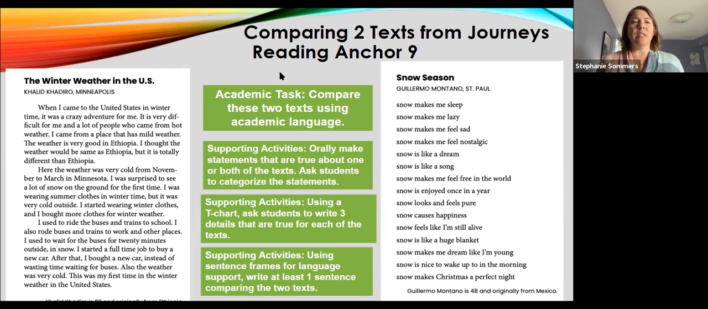So I would say, one of these is a poem, and then the students would tell me which one. One of these is formatted with paragraphs, and they would tell me which one. And so in that way, they were categorizing the statements as being true about the winter weather text or snow season.